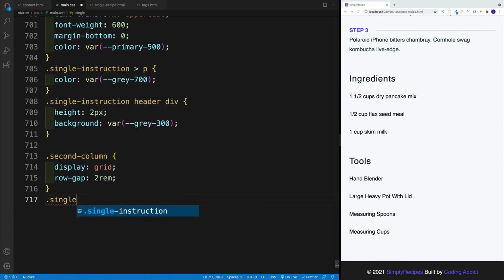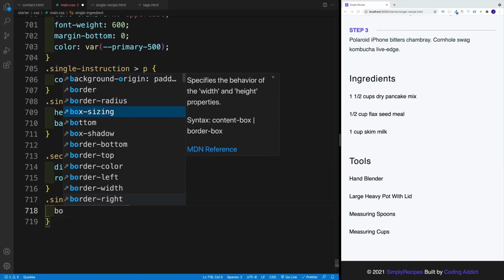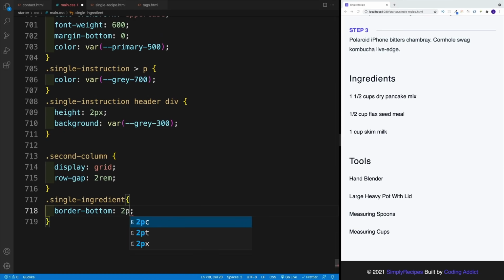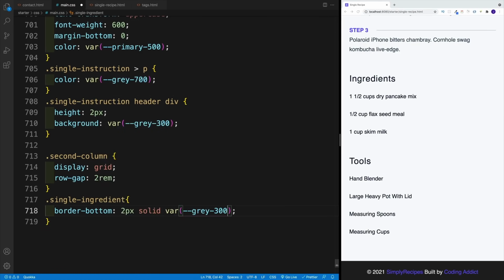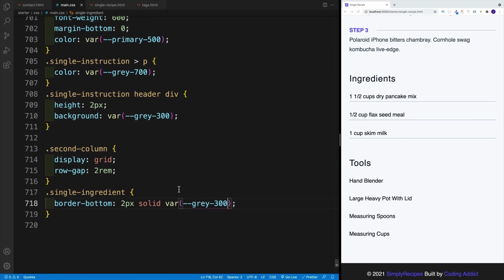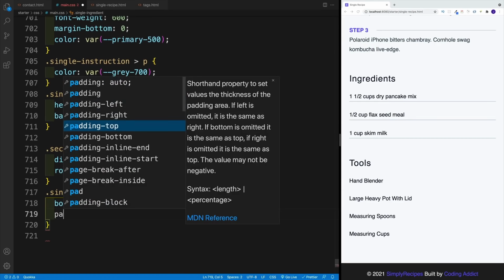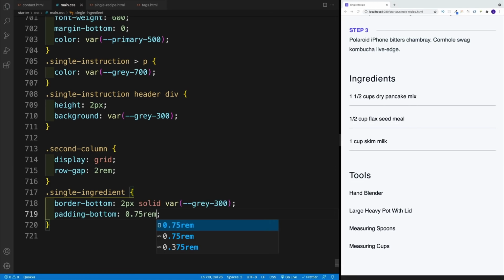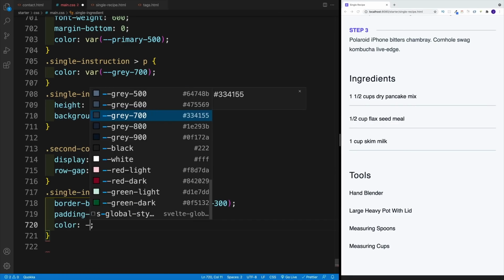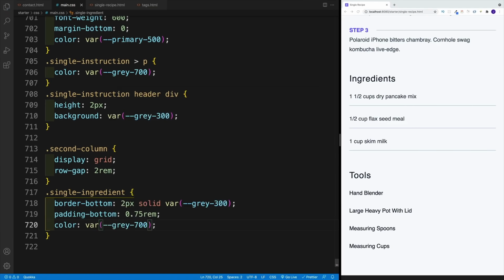Now, when it comes to single ingredient, let me again make sure that I spell this correctly. I'm looking for border bottom. So border bottom, and that's going to be 2 pixels solid. And we're looking for the gray one. So let's set up here var, and then we're looking for gray and then 300. That's going to be the border. I also want to add a little bit of padding in the bottom. Padding bottom 0.75 REMs. And then as far as the color, I'm going to go with that gray 700.